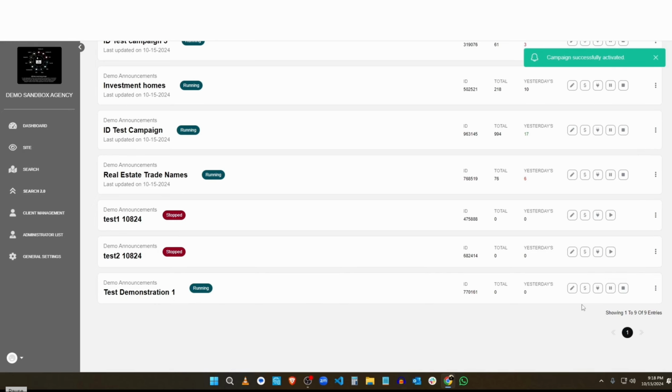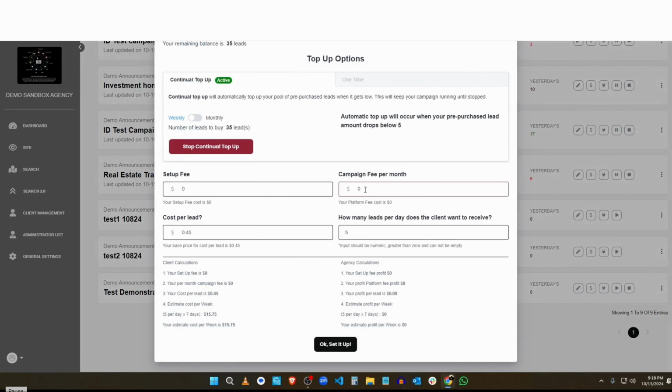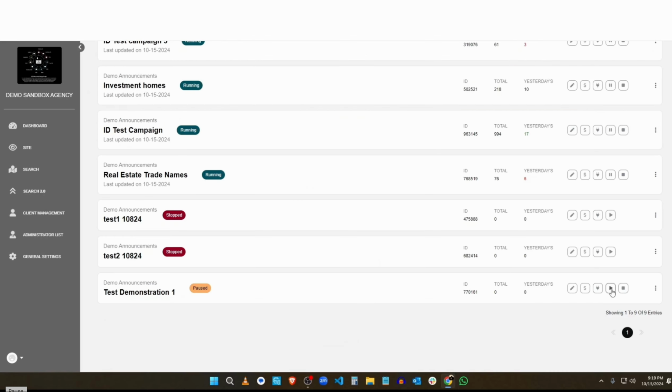Now that it's running, if I pause this campaign, it will stop the lead generation. It will quit monitoring for those keywords. But if there were a reoccurring monthly fee, it would continue to charge that reoccurring monthly campaign fee. If there was a startup fee, pressing play off of a paused campaign will not charge that fee. It just begins the monitoring again.